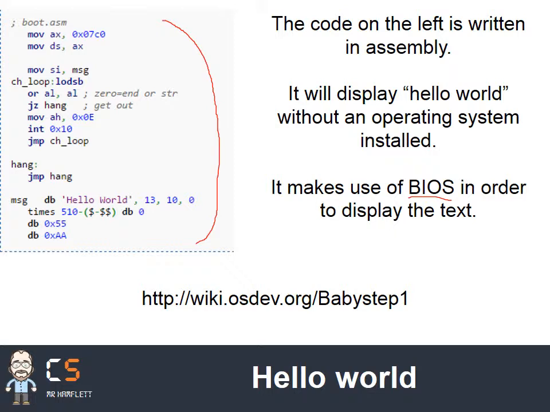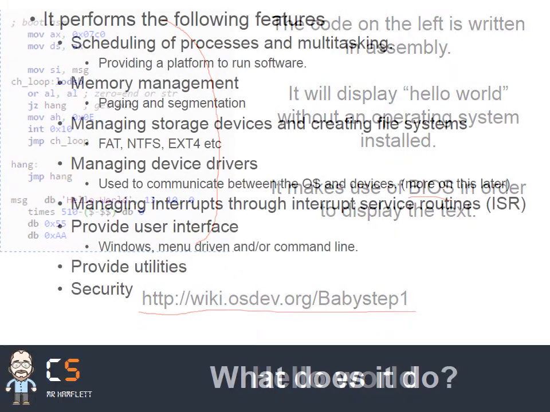If you are interested and would like to have a go at coding without an operating system, I've included a link to where I got this code from, and it basically teaches you how to do some basic stuff without the operating system. It's not for the faint of heart. As you can see, it's incredibly complicated code. It doesn't necessarily explain it very well, but if you're interested, please do have a look at it.